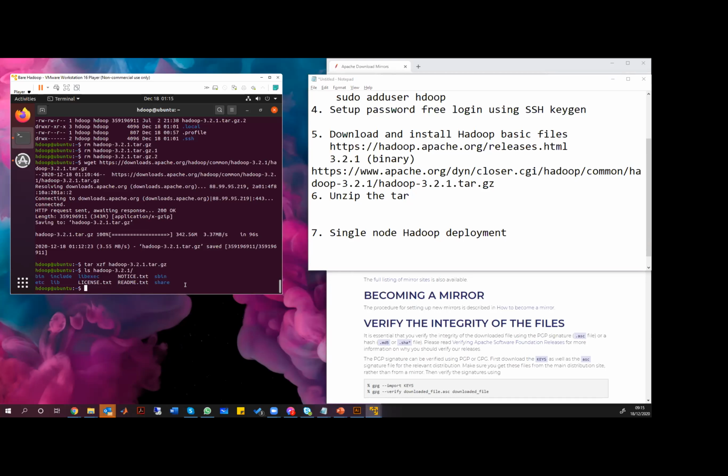Okay, so now mainly the Hadoop has been unzipped, which means that the installation of Hadoop is somewhat complete.